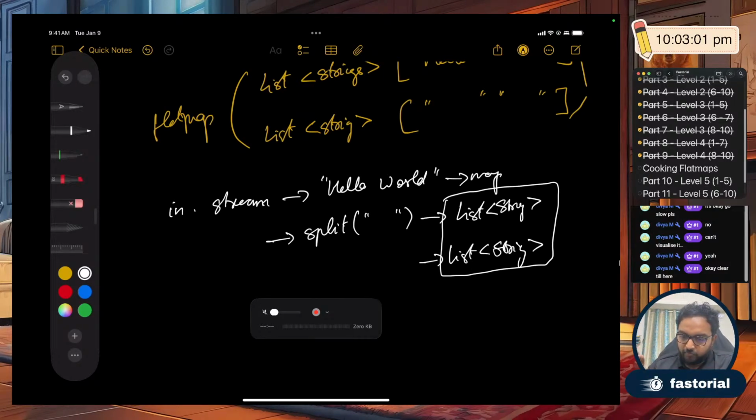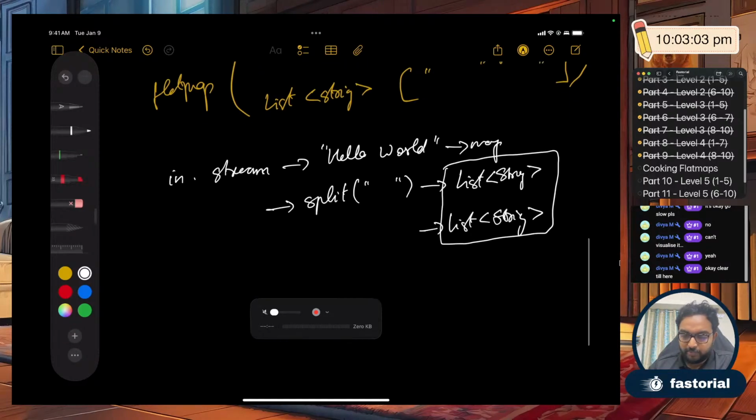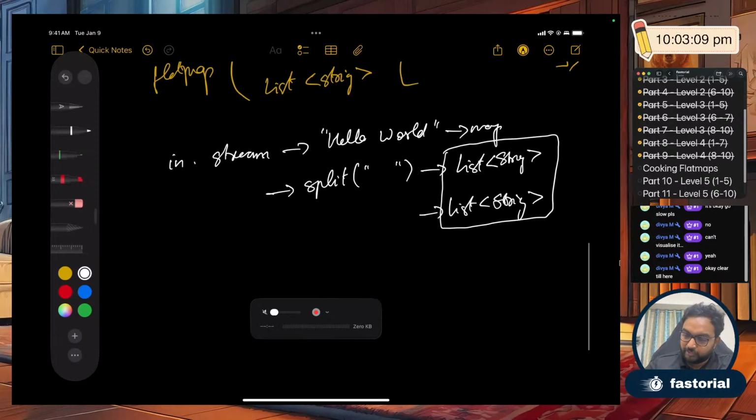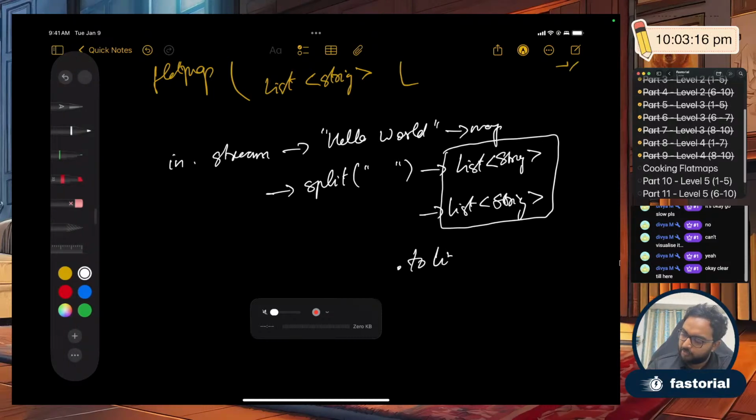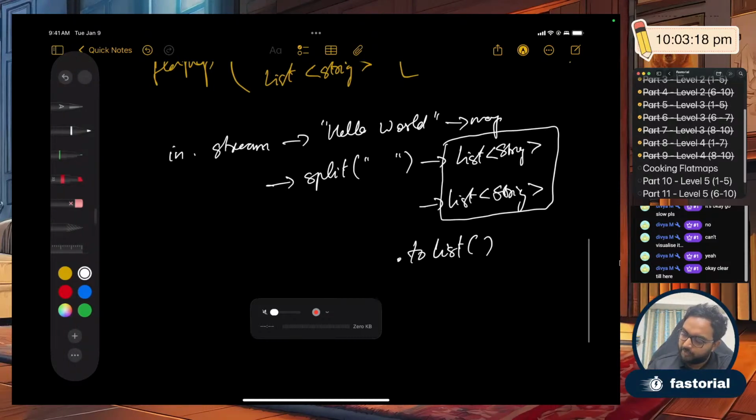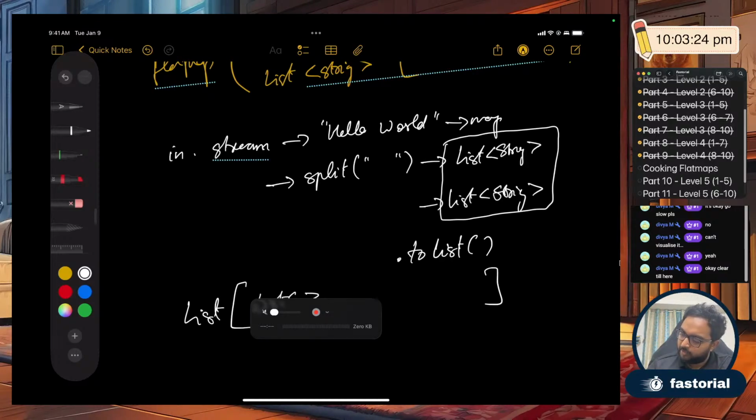Now if you have to flatten this normally, what would I do? Let's say you don't know about flat map itself. So what would I do with the normal map? After doing this operation, I'll do a toList, right? And what will the toList give? It will give me a list which has 2 lists of strings, right? List of string and list of string. 2 items will be there in it, right?